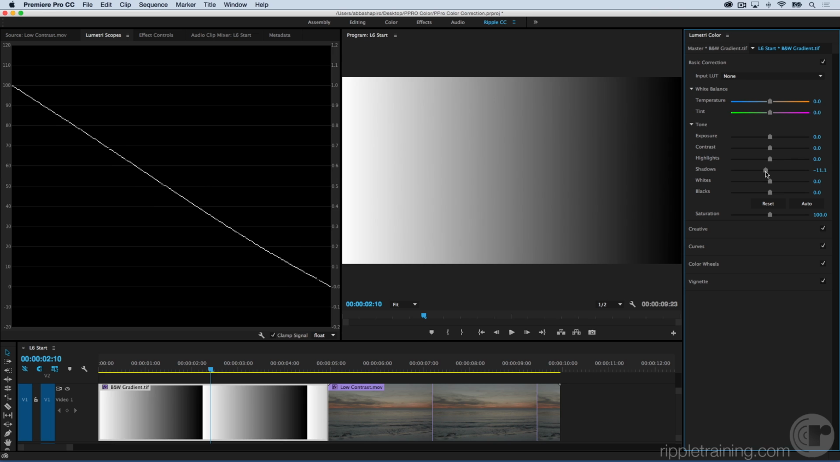Well, highlights and whites work the exact same way. So if I move the whites all the way to the right, I'm brightening the top part of my image, the lighter part of my image, but if I just want to work with a little bit of nuance, I would use the highlights slider.